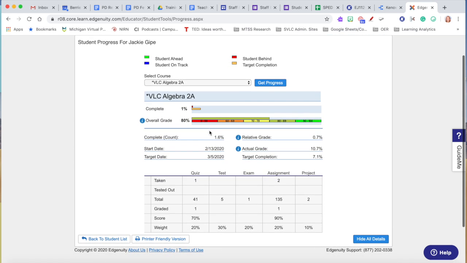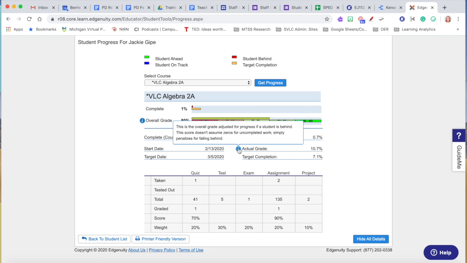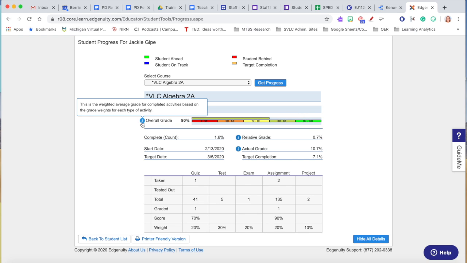So I've got my Algebra 2A course pulled up and I've gotten my progress for it. You can see there's some color coding here and some information buttons here as well that kind of explain a little bit about each of these grades. So you can hover over those to get some more detail. It's important to understand this as well because this is what parents see when they log into the family portal, and this is also what they get if they're signed up to get updates through Edgenuity about their students' progress.